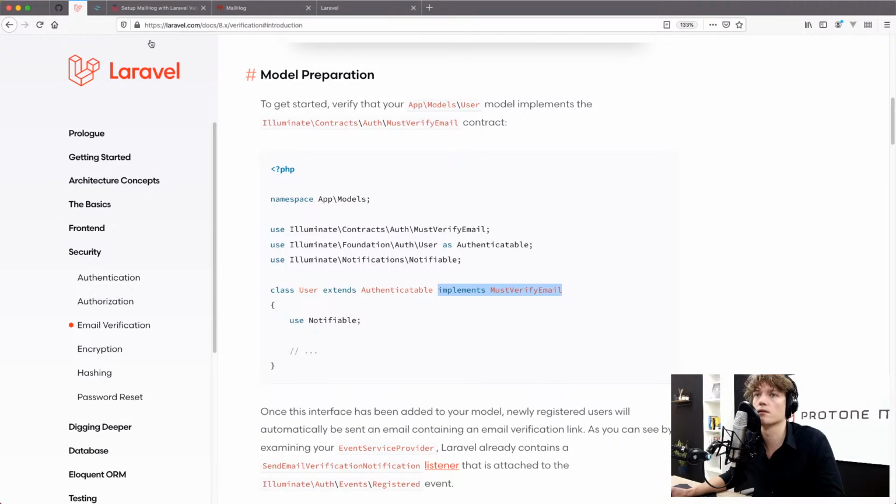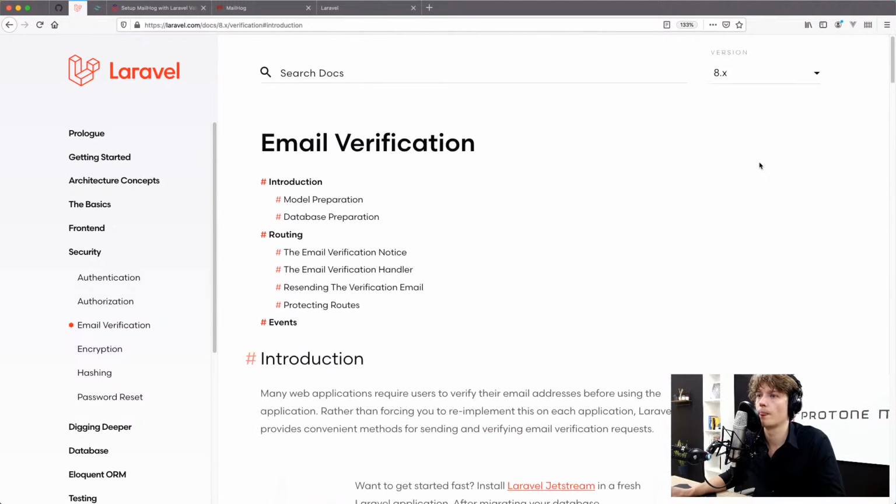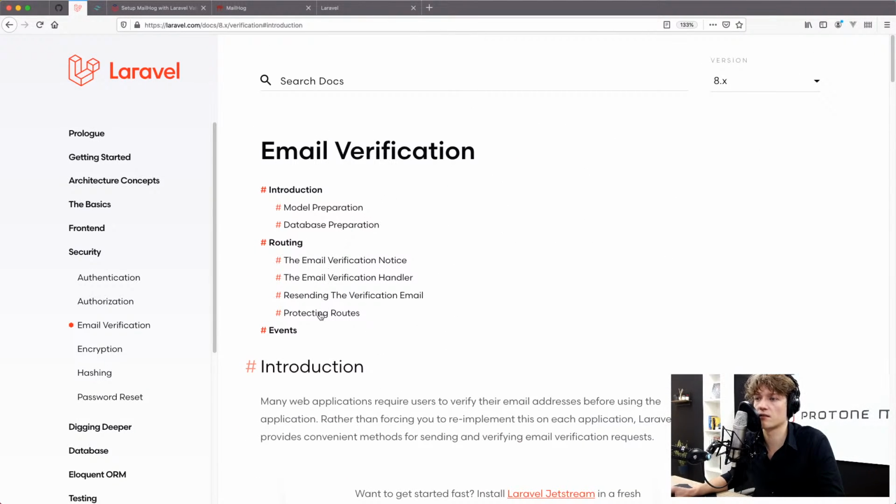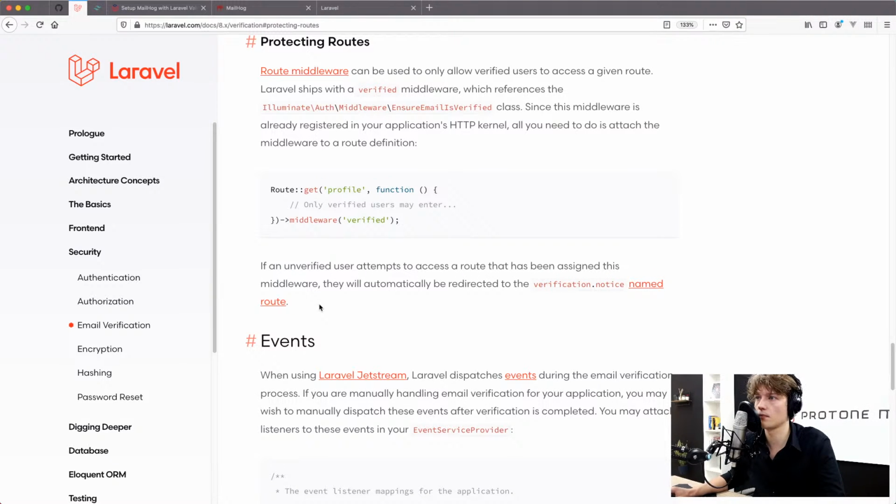So back into the Laravel documentation, there is a section called protecting routes. So we need this ensure email is verified middleware. So we can use this verified string. If an unverified user attempts to access a route, they will automatically be redirected to the verification notice route. Right. So yeah, let's add it to the dashboard route.